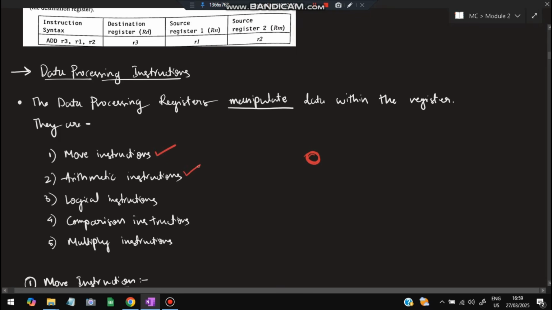Second is arithmetic: addition and subtraction. Third is logical instructions, comparing between two, like doing the AND operation, the OR operation, the NOT operation or the XOR operation and so on. These kinds of instructions are called logical instructions. Next is the comparison instructions. Is 7 greater or 5 greater? 7 is greater, right? This comparison is called the comparison instructions.